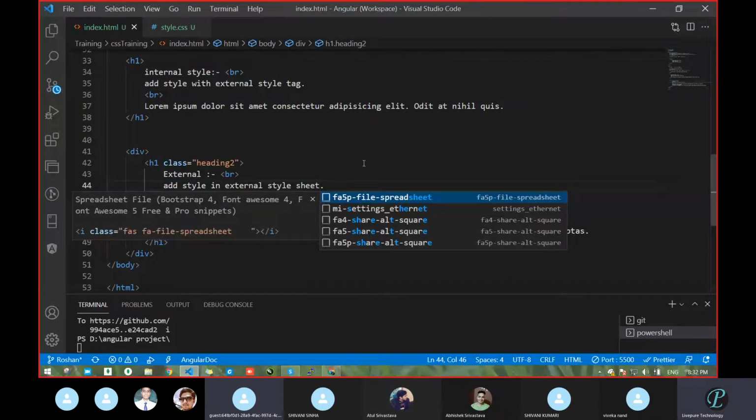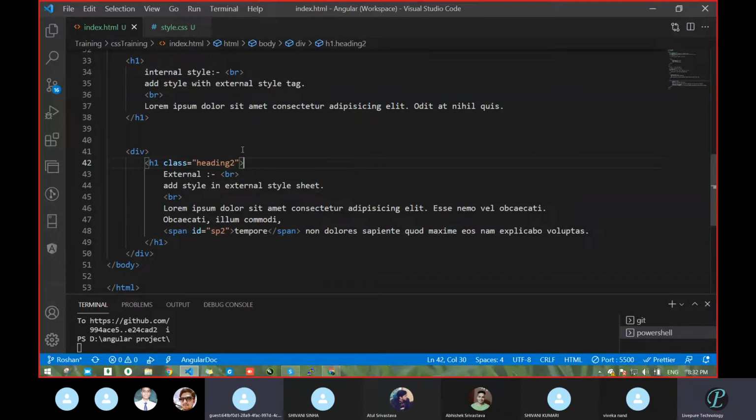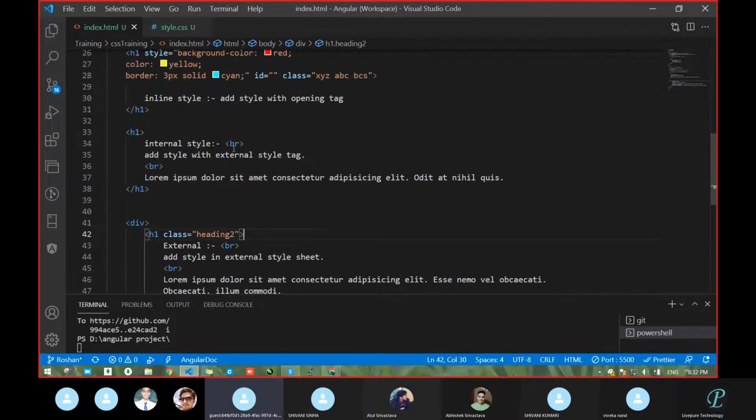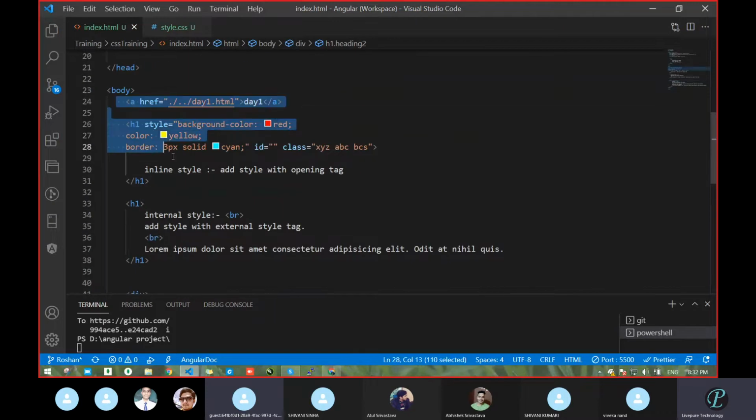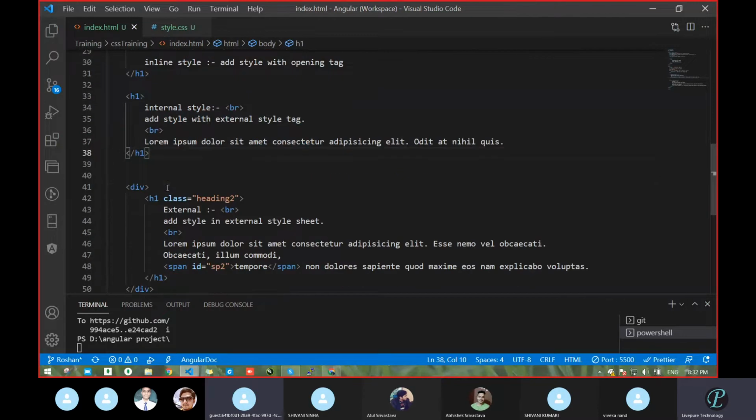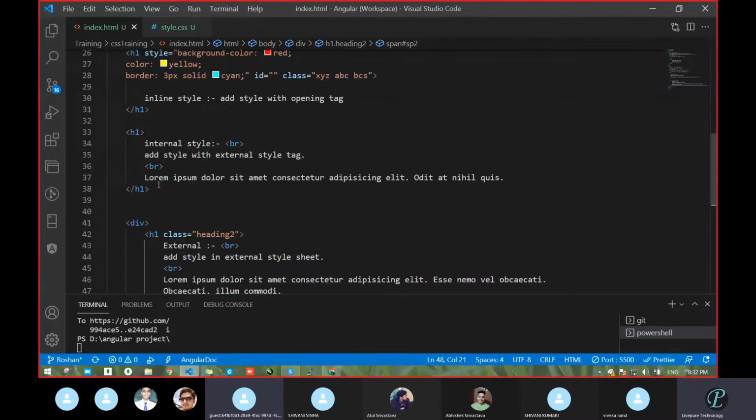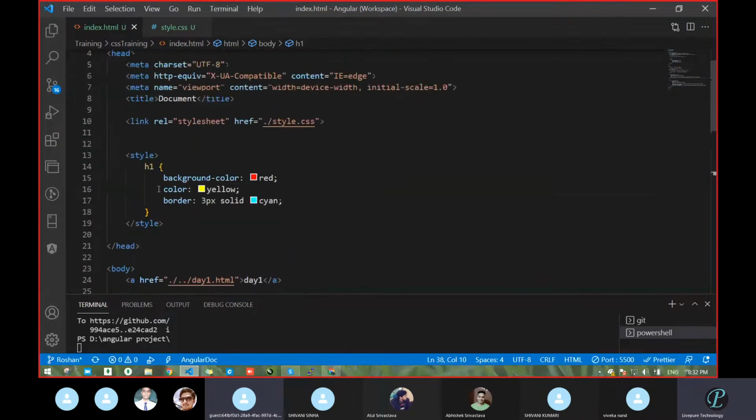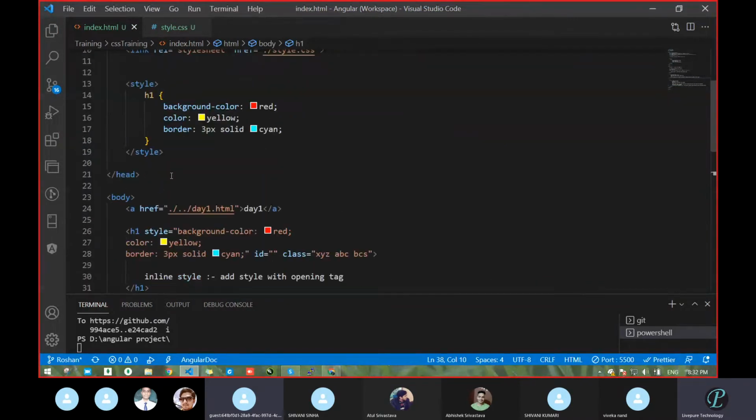Any doubt up to this? So what have we got? We got three ways to add a style. One process is inline, which is here with the tag. One process is internal, this process, and one process is external, this process. Now this is H1. I do not want this H1. I want to refer with some class. Now tell me how we will do it.